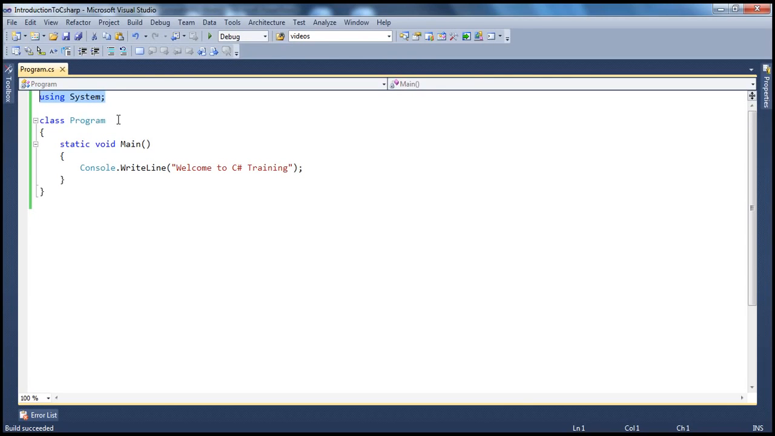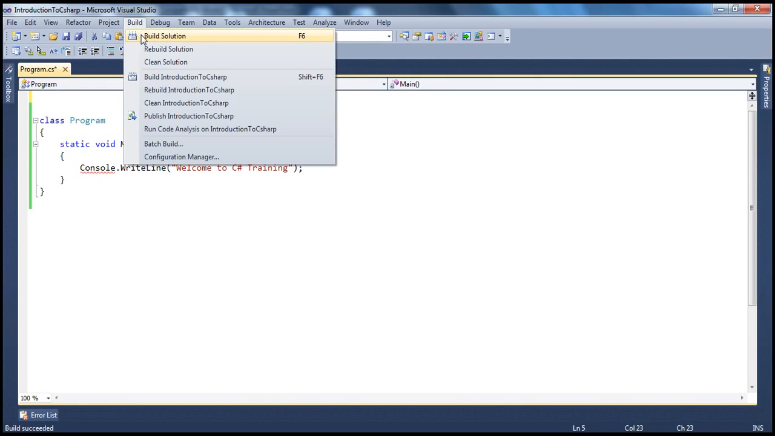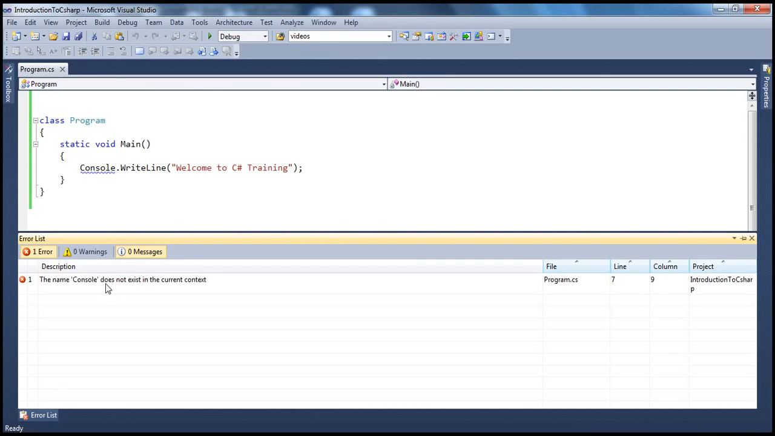Now if I don't have this declaration there, what's going to happen? Look at this, we get an error. Okay, so what is that? The name Console does not exist in the current context. This red squiggly line indicates it's an error. If I try to build this application, if I go to the Build menu and say Build Solution, I get a compiler error: the name Console does not exist in the current context.